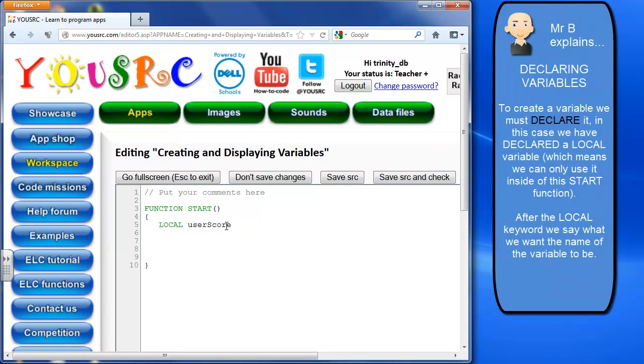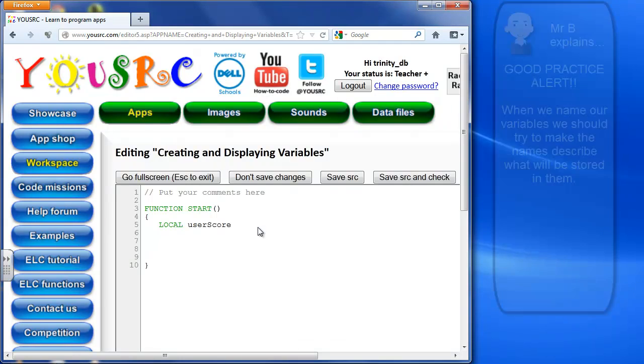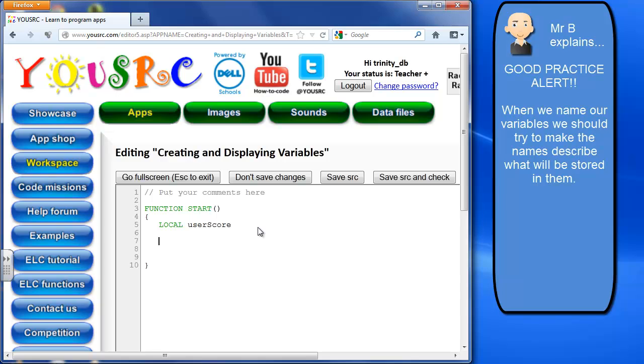Now what that's done is it's declared the variable, which basically means that it has created the variable in memory, a little space, in this case for a number. Okay, and it's given it a name, user score. So that's what we've actually done there. We've declared the variable. We've actually defined it as well. We've defined it to be a number variable. So local user score.